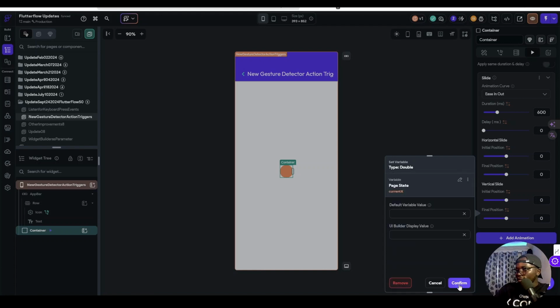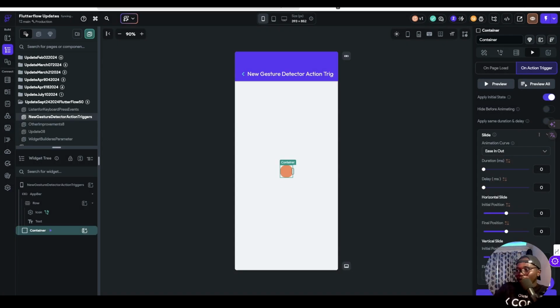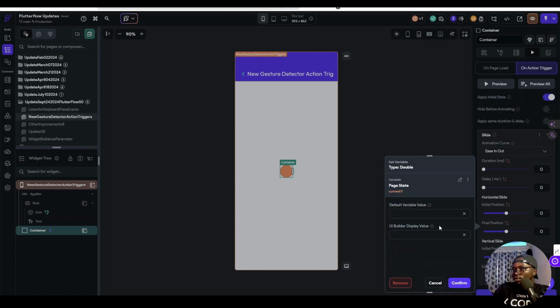X, confirm. A UI builder value, okay, let me do 0. All right, it needed something here. So let me write 0.0 by default. Okay, cool. So we want it to move to the final position X, in the X axis, wherever we have dragged it to, and then for the final position Y, I'm going to do the same thing and use the page state variable that we created for current Y, and I'm going to do 0.0 as well.